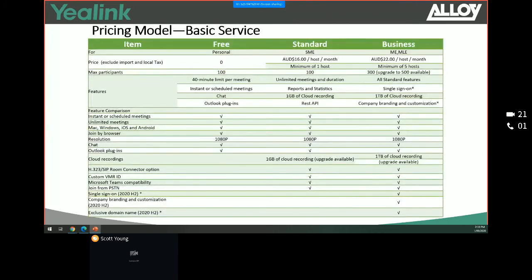All right, so just to finish off here, we're going to look at some of the pricing models of the Yealink meeting platform, and we'll also have a look at some of the promotions that Yealink are running in September as well. Okay, so there's 3 different services for the platform. So we've got the free version, which I spoke about earlier on, with the limit of 40 minutes. We then have a standard and the business version.